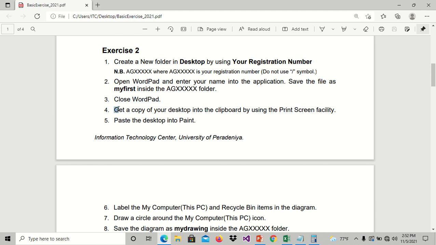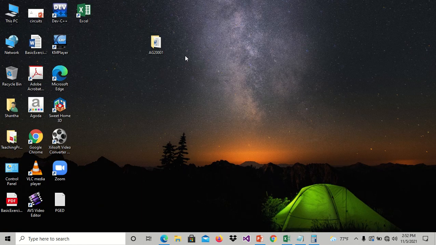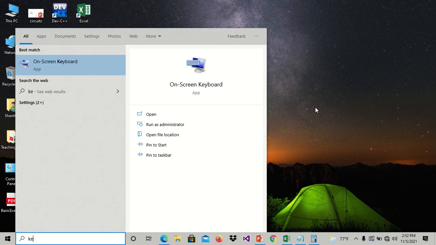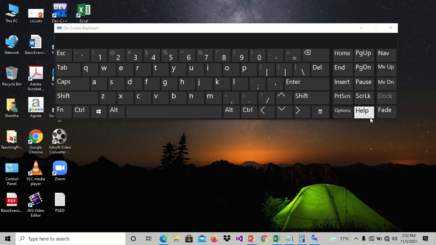Then you are asked to get a copy of your desktop into clipboard by using the print screen facility. You are asked to take a screenshot of your desktop. Again there are several methods, right? In your case you are asked to use the print screen key. You can find the print screen key on your keyboard. Here on the on-screen keyboard that is on here, right? But on your keyboard, I think after the function keys, the print screen key, which is labeled like this.